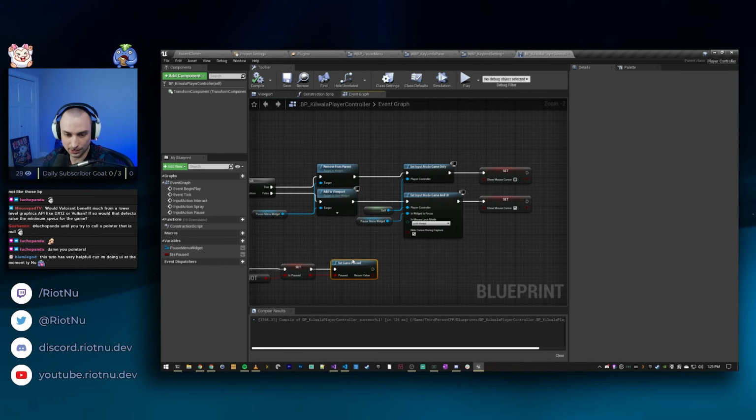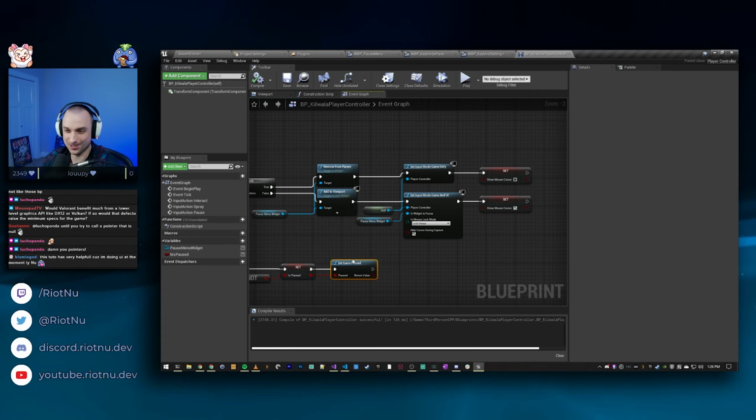You're doing UI at the moment, blame me? Awesome. Damn you pointers. Yeah, when you get into C++ land, you have to deal with the pointers. That's true. Any other questions?